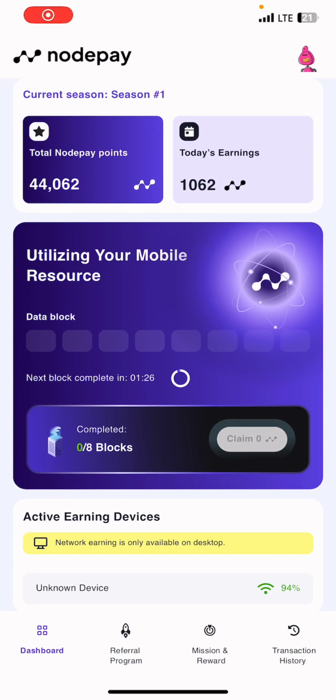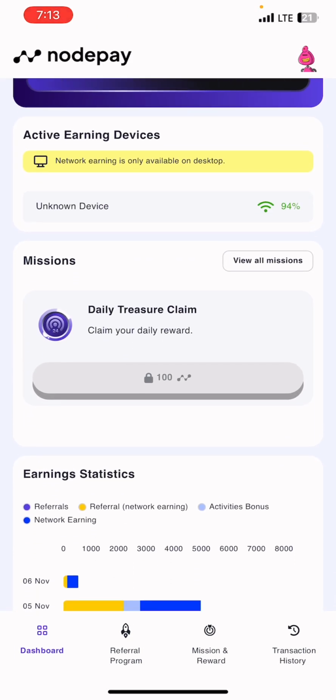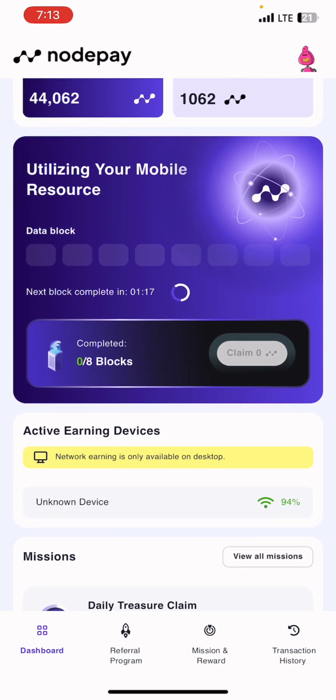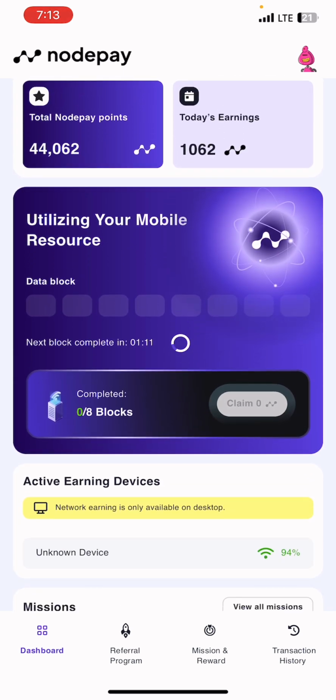Okay, so hope you guys are claiming your Node Pay. I started this account the same day you guys started, and hope you are claiming your mission. When the money comes out, you would know that this is not just for play.